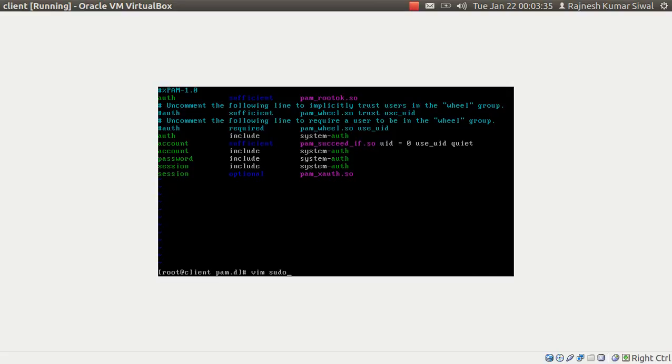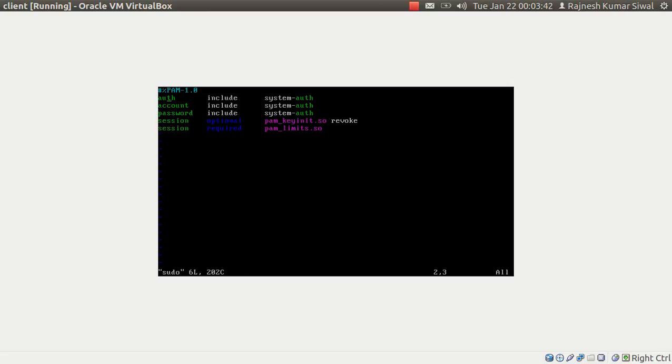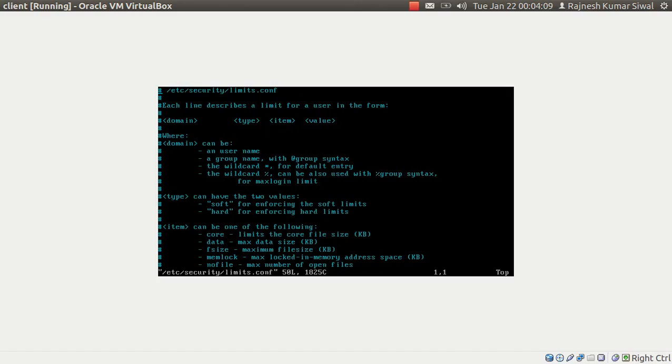Let's have a look into sudo. So there is again the same thing: sudo auth, account and password all include system-auth. Okay, let's understand pam_limits. You can specify a list of limits on the number of files that a user can open, the number of sessions he can open, file descriptors, and here is the file where you define these variables.